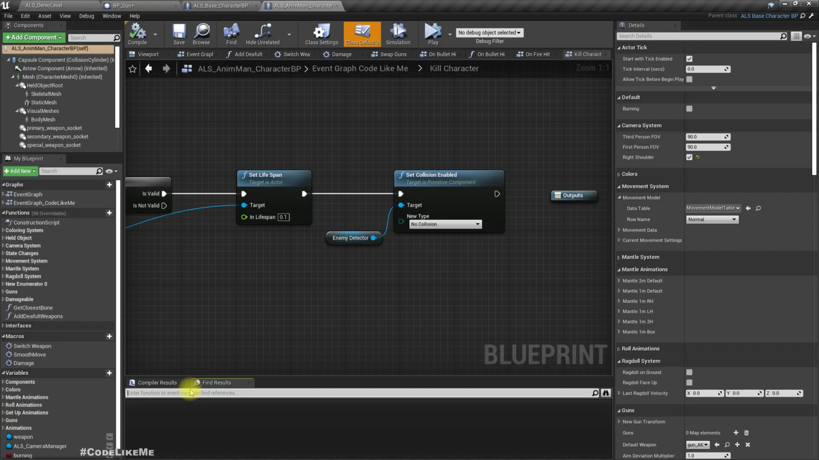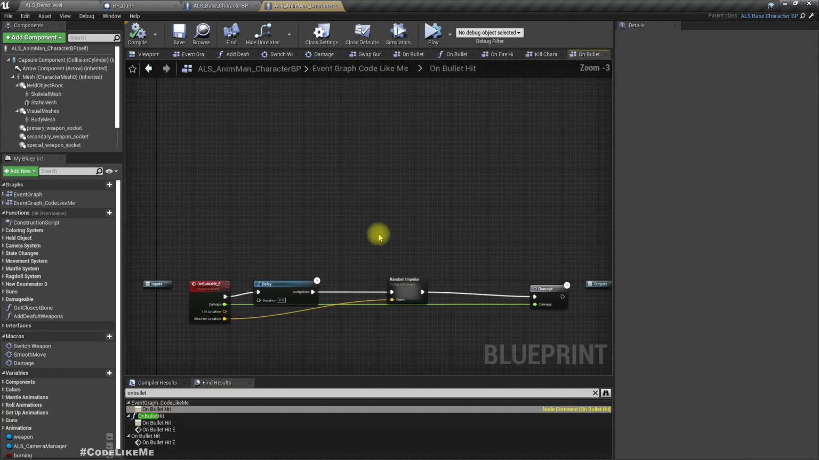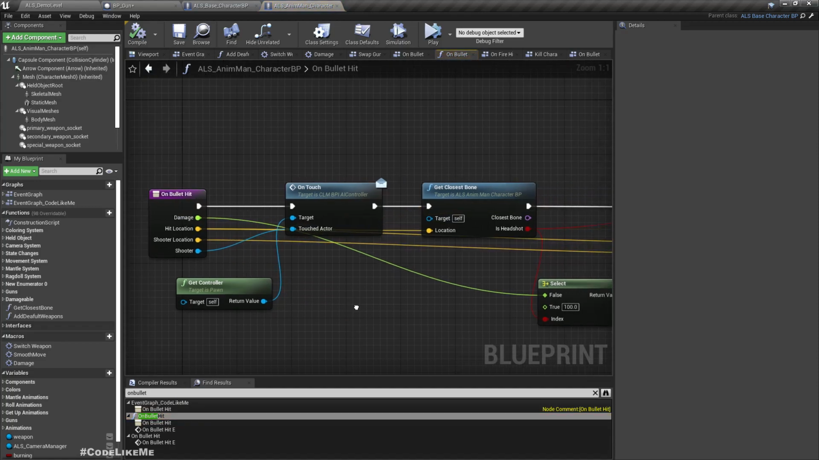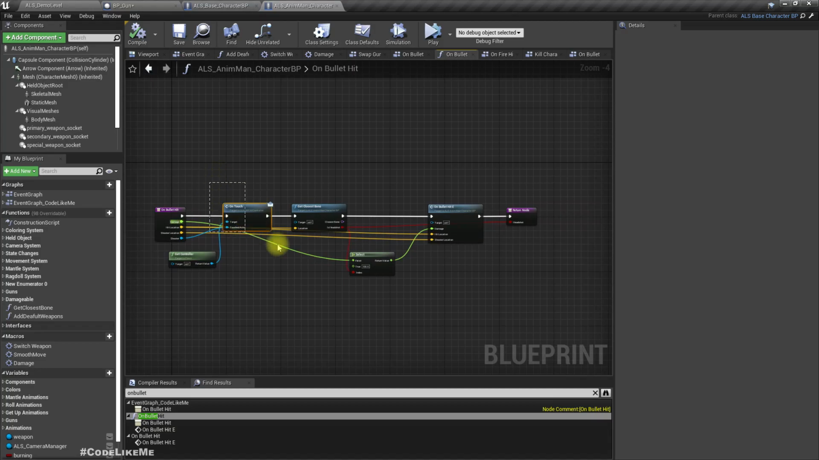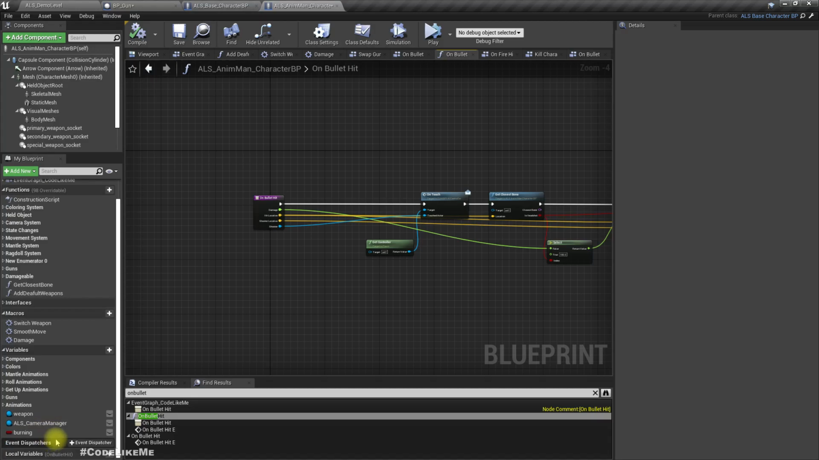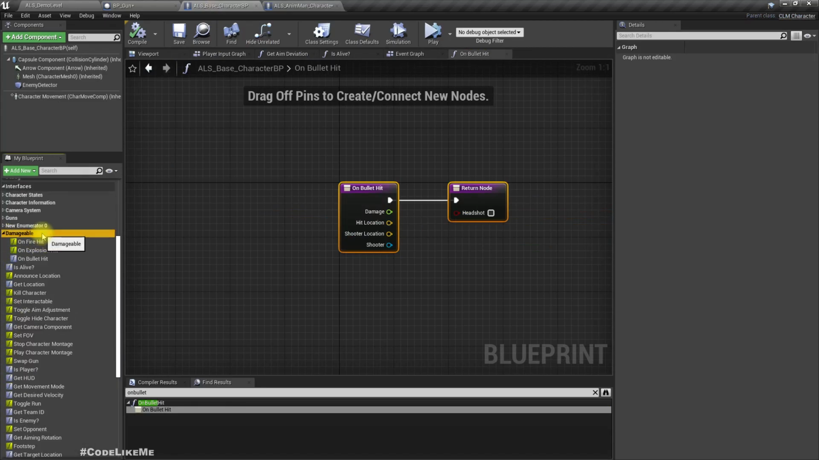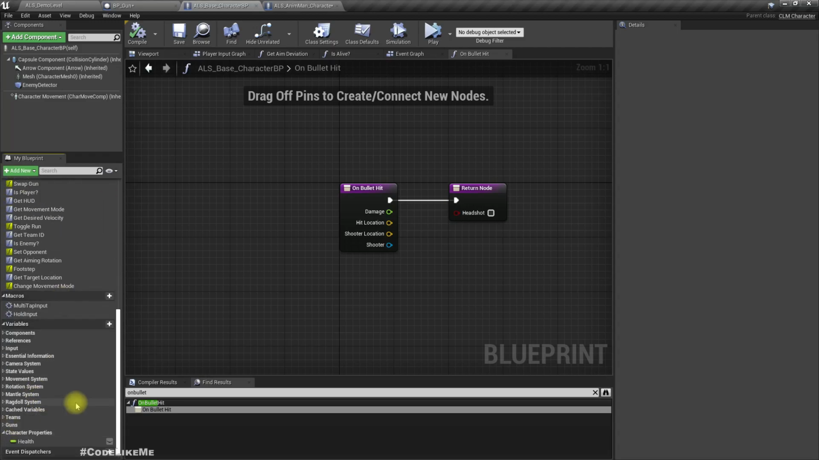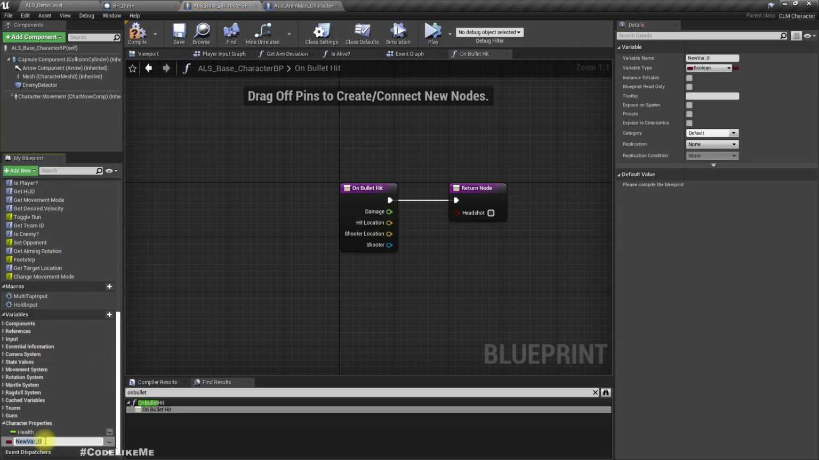So let's check on bullet hit. Right, this is the function on bullet hit, and so here let's add another boolean variable called something like friendly fire enabled. And where should we add it? Let's add it under character properties. By default, I'll leave it as false. So if it is true, even friendlies can hurt each other.